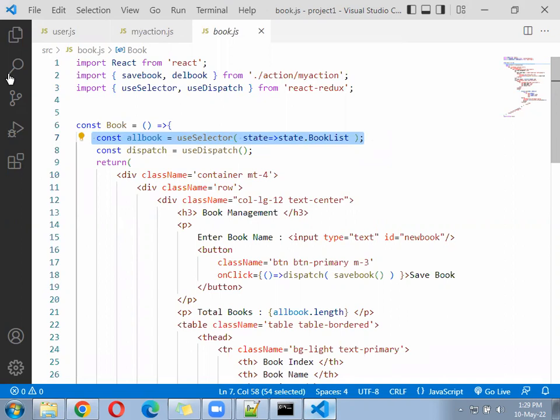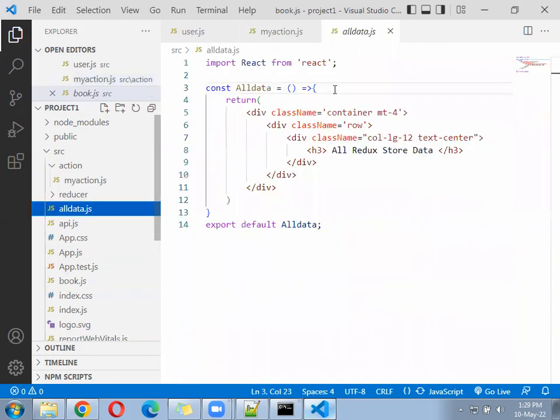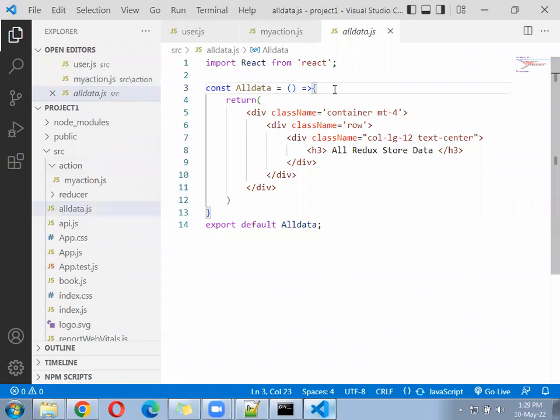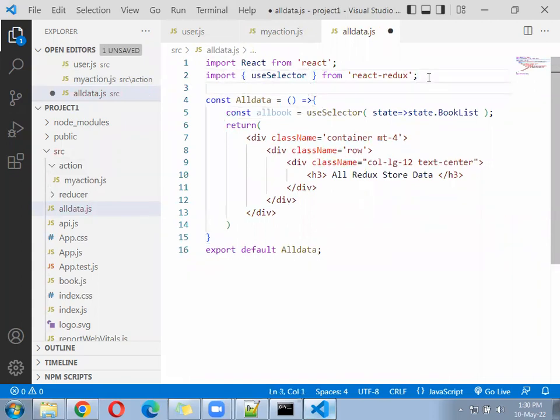Right. And come to the all data.js file. Come to the all data.js file and add it here inside all data. Okay. But if you are not importing the use selector, it will give an error. So in the beginning you have to import use selector from React Redux. Do this much: import from React Redux and import this.